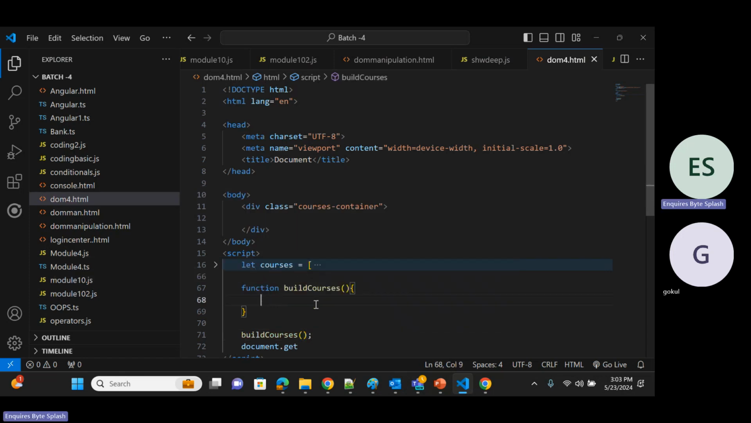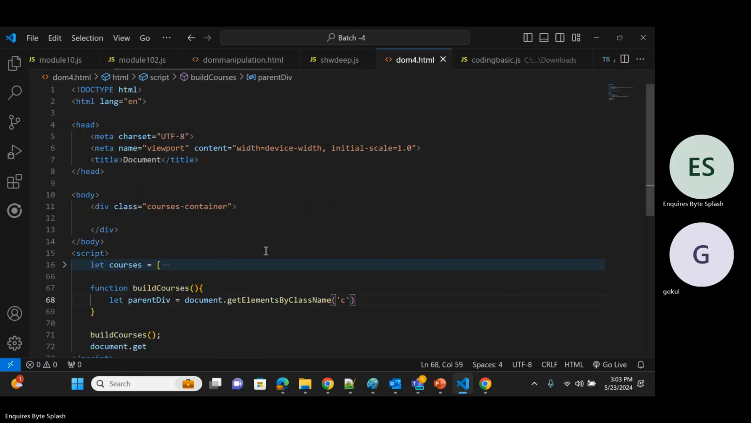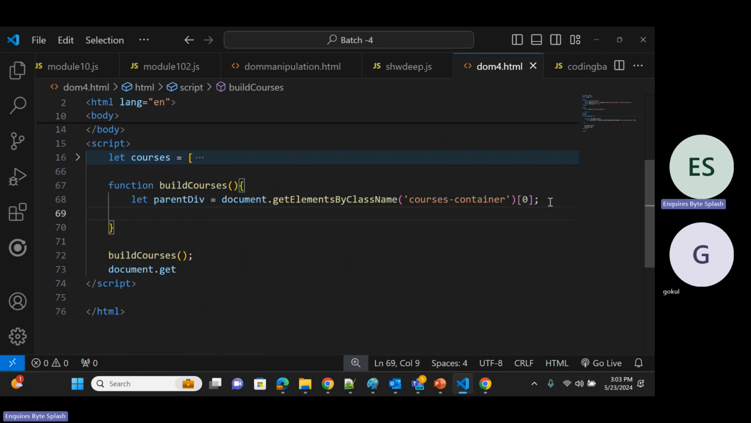So now here, first we'll get let parent div is document dot get element by class name. What is the class name? Course container. Since it's a class, we need to put 0, so we'll get the first element. Fine, that is completed. Now you need to loop the courses.